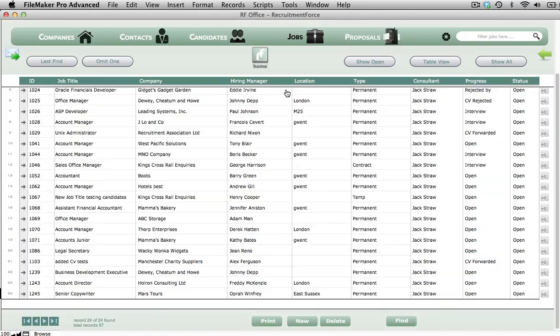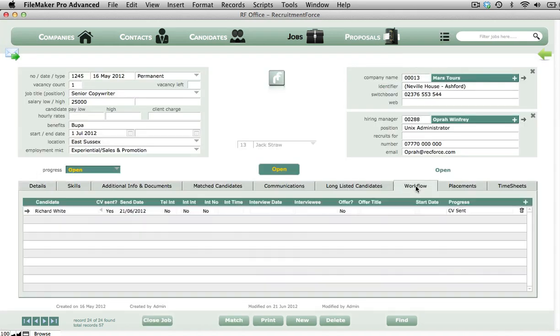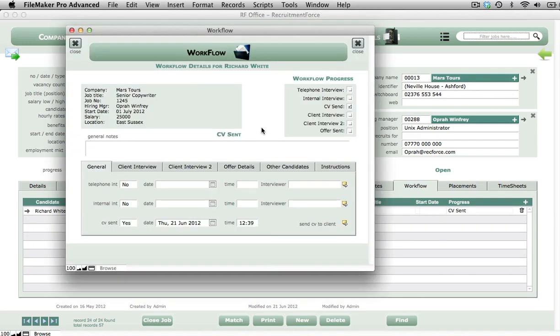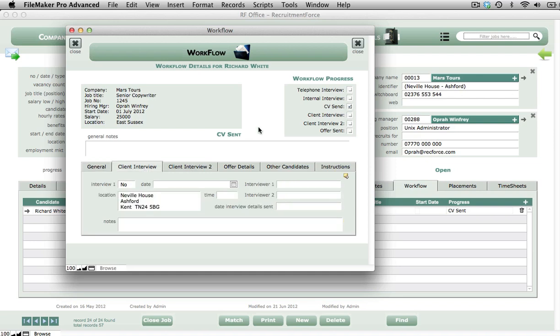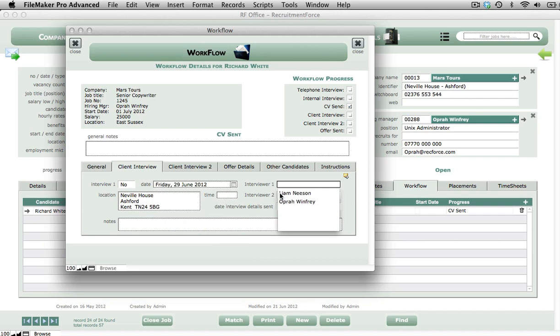I'll go into the Jobs tab, and we'll just open up whichever record we've got here. Hopefully there'll be someone in the workflow, and there is. So we'll open up this record where we've sent a CV to a particular client. As you can see with the little tick, it's been sent. So we're now going to create an interview. So I'll put in the date. We'll put the date in for next week, Friday. Going to see Liam Neeson, and we'll put it in for 11 AM.